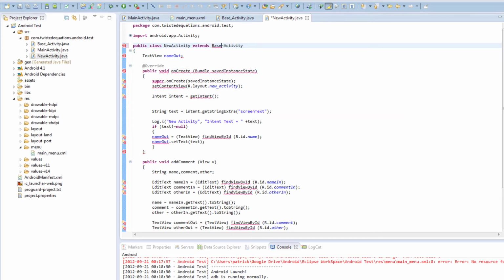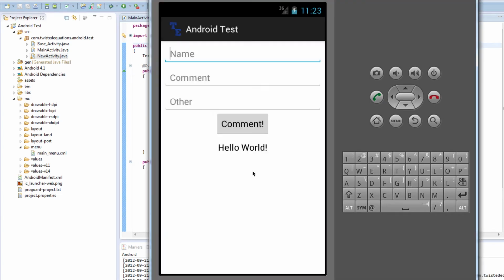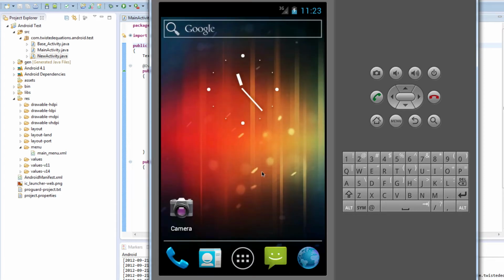Okay, and if it extends base activity, and then we run the app, we're going to see that both of our activities will have the same menu. And it means that we only have to write the code once for all the clicks, rather than having to have all the click handlers in each activity.